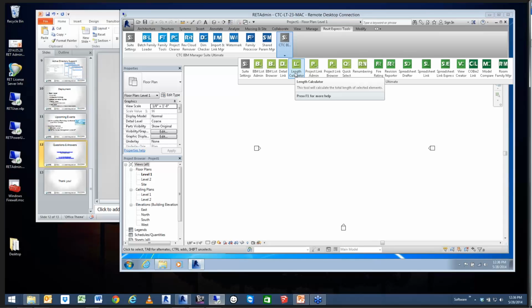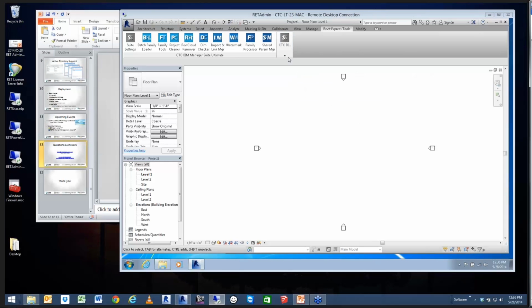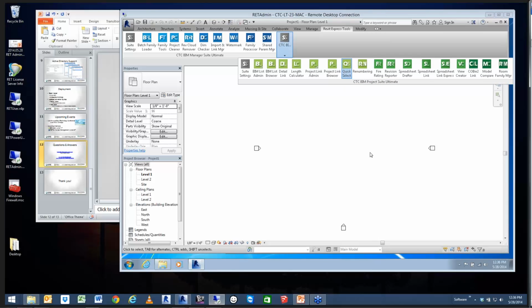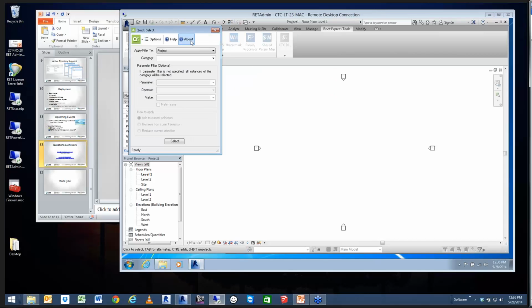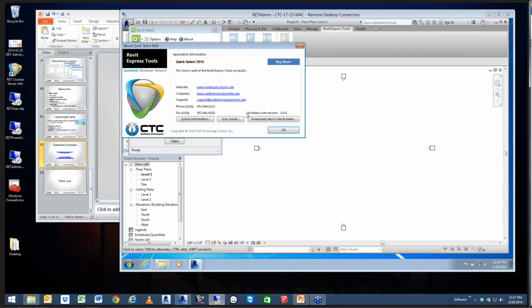And then to the other question, how do I check to see if I have the latest suite installed? The easiest way to do this is to go ahead and launch one of the tools, and from the tool, click the About dialog. So in here, it's going to tell you what your installed suite edition is. So here I can see I've got 5.0.6. This is our next upcoming release. This is not currently available.